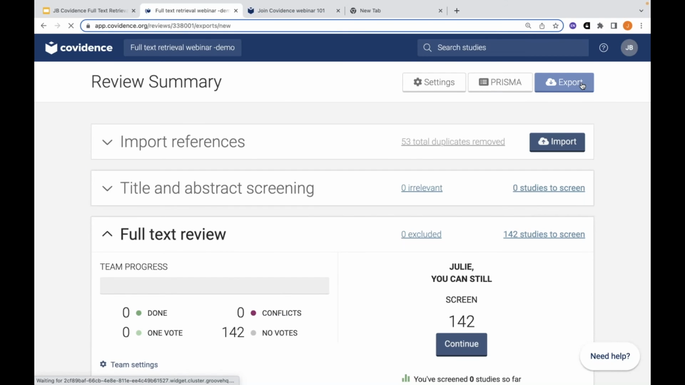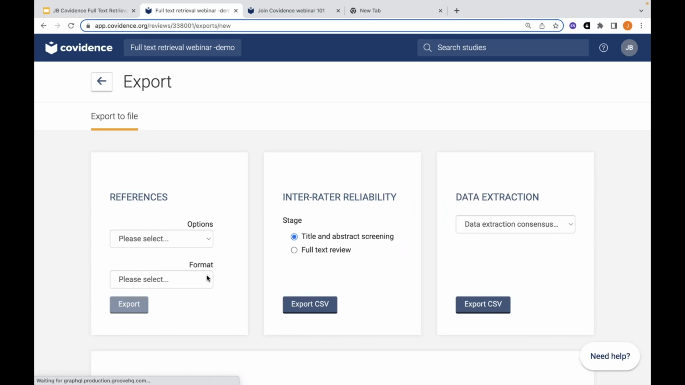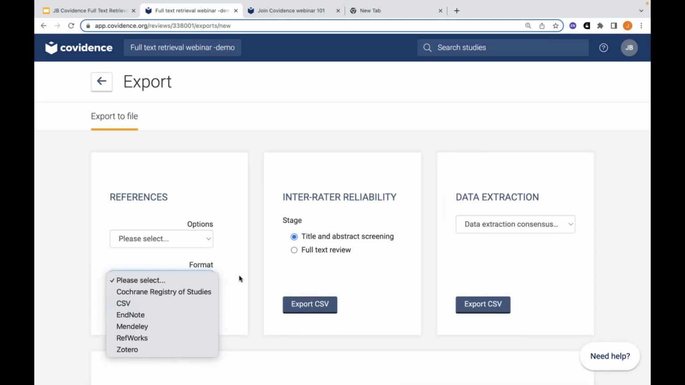We export. So these are the formats that we currently have. You can export it into a CSV file, open it in Excel, and then export it into a Word document that way, or into a reference manager and then export from a reference manager into a Word document. But we don't currently have that option, I'm afraid. Vanessa, thank you for asking.